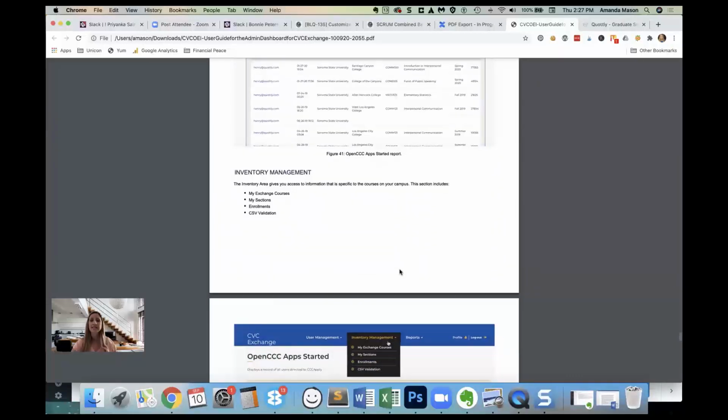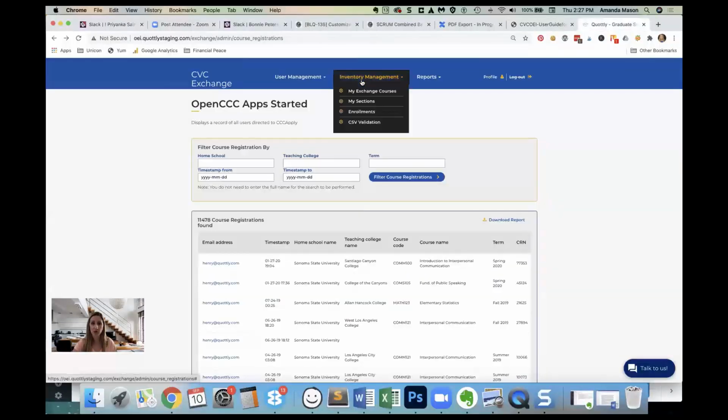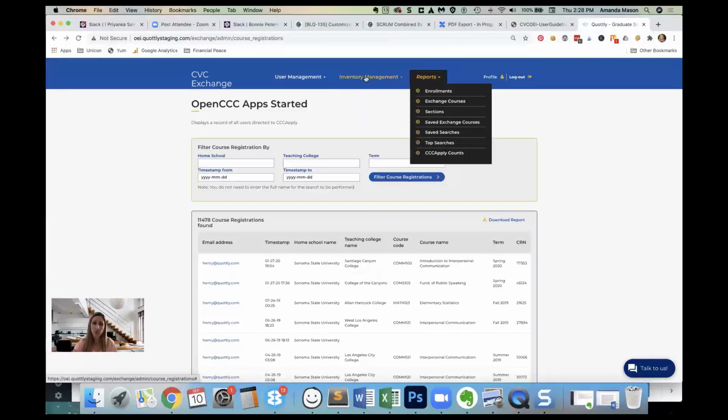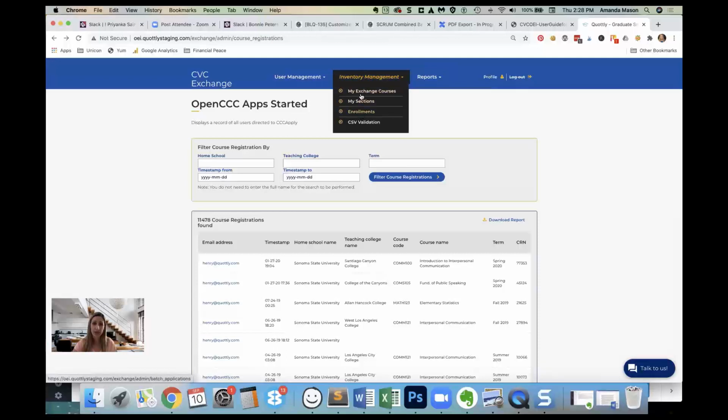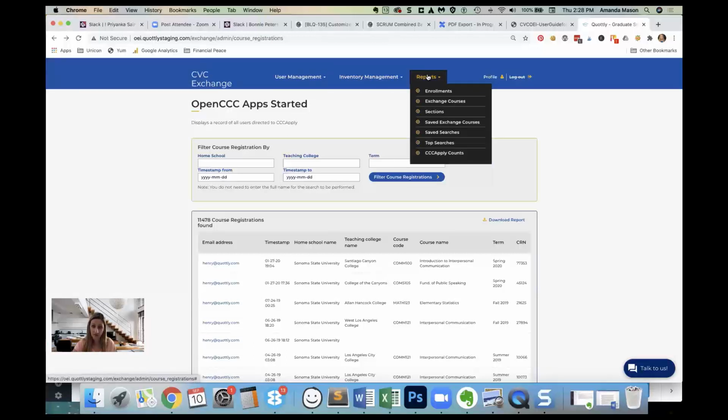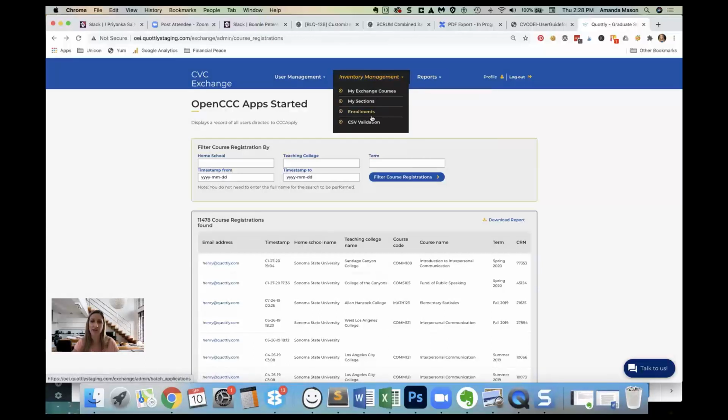Okay. The next section here I want to go into is the inventory management. And like I said a few minutes ago, a lot of these reports here are duplicated under inventory management, same as reports, but you can choose which filter you like to view. And if you have certain permission levels, you won't even see all of these under inventory management.